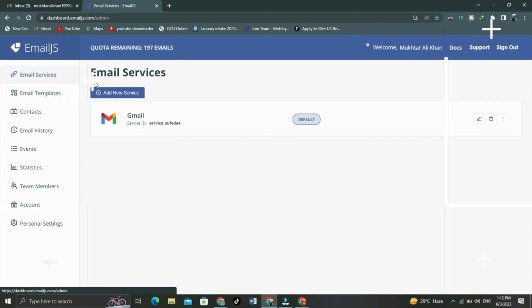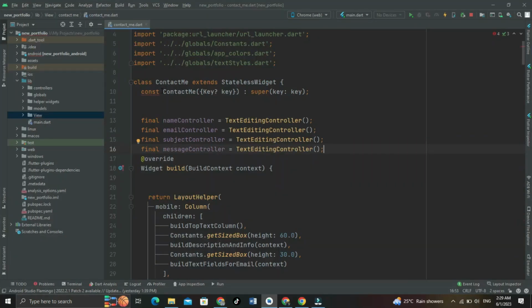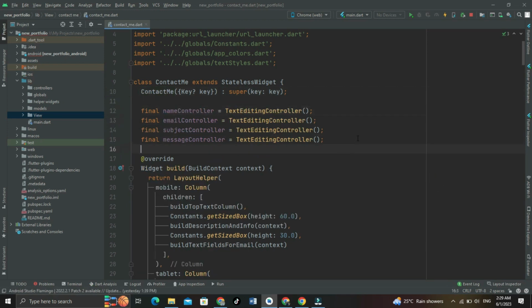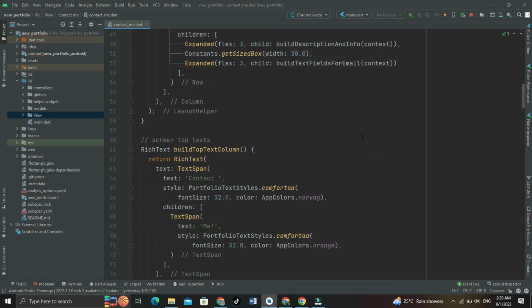Now let's jump to the code section. Here the design is ready, we just have to implement the backend service. Here we have our text controllers. We just have to connect the controllers with the text fields. So let's just quickly add them.